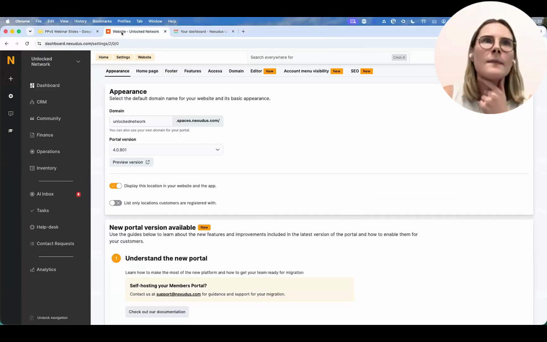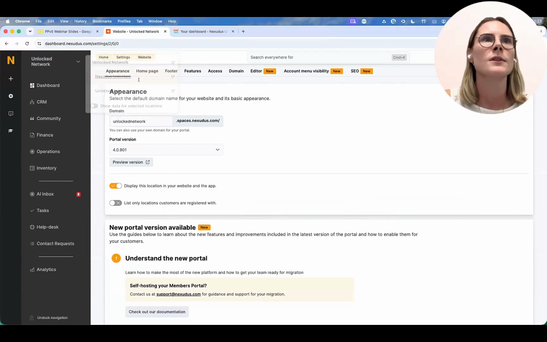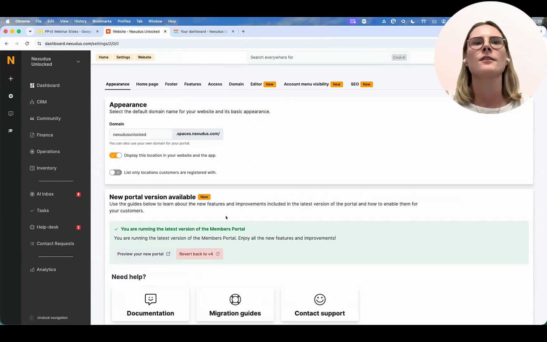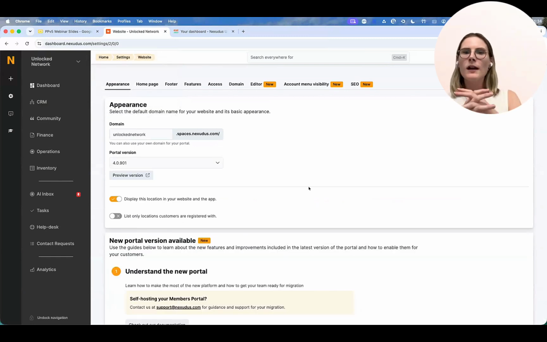Let's stop sharing my phone and jump onto my laptop. If we share the screen here. So what do we need to do? If you're already on the latest version of the members portal, I'll show you what that looks like from here. You can see that you're running the latest version. There's nothing you really need to do at all. All of your custom pages you've created in the members portal drag and drop editor are visible on the Passport app. It's the same experience whether your customers are using the members portal or the Passport app.